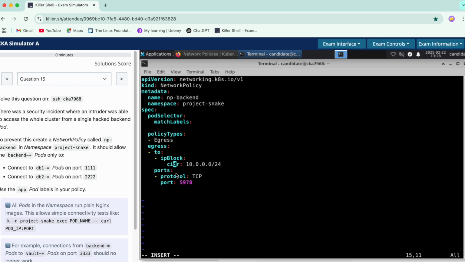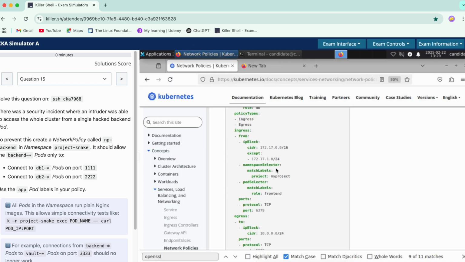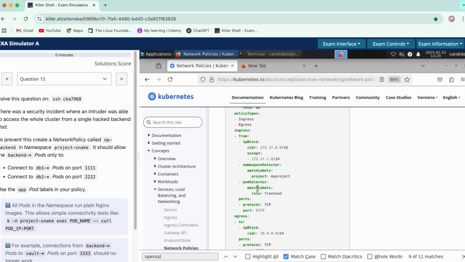Okay, so we won't have any IP block or CIDR mentioned to us, so we'll just again check the network policy. We have namespace selector, we have pod selector, and we'll be using the pod selector over here to make sure we have defined everything properly. So we'll copy this section for the pod selector.